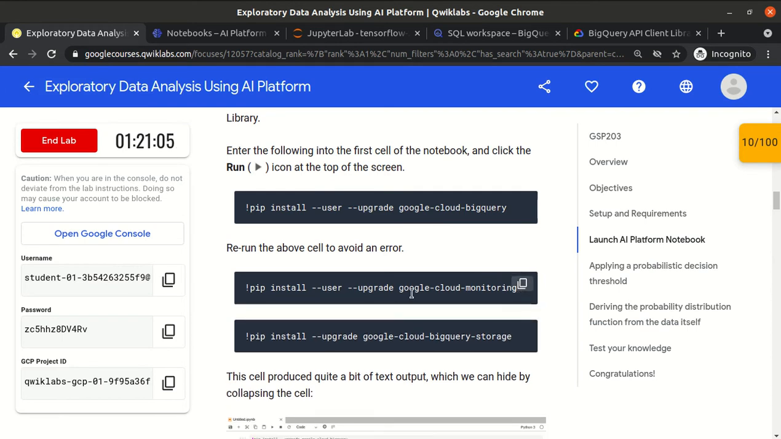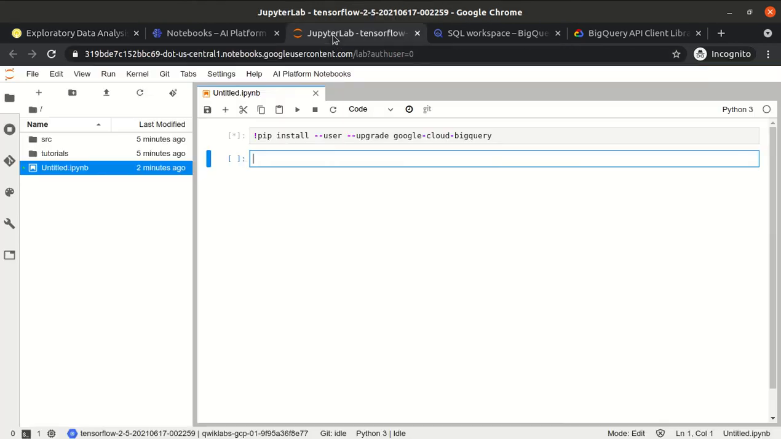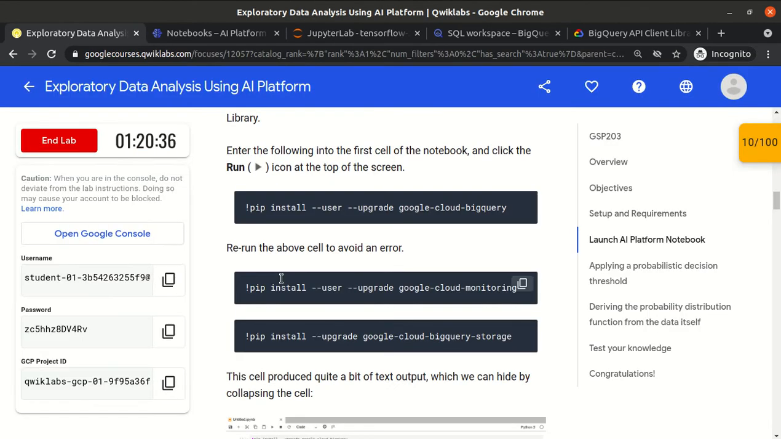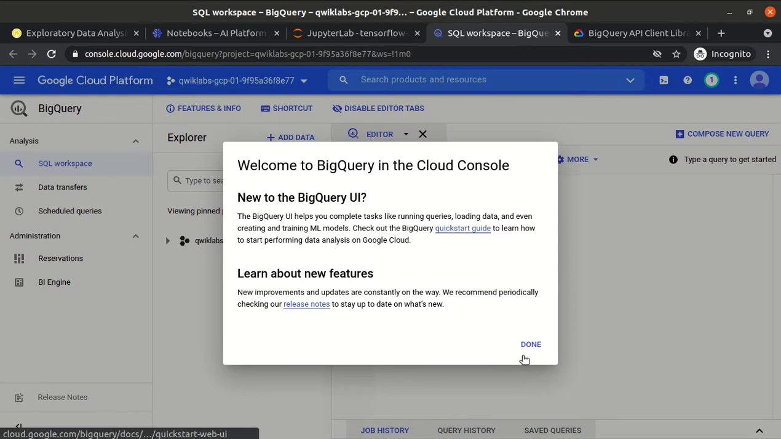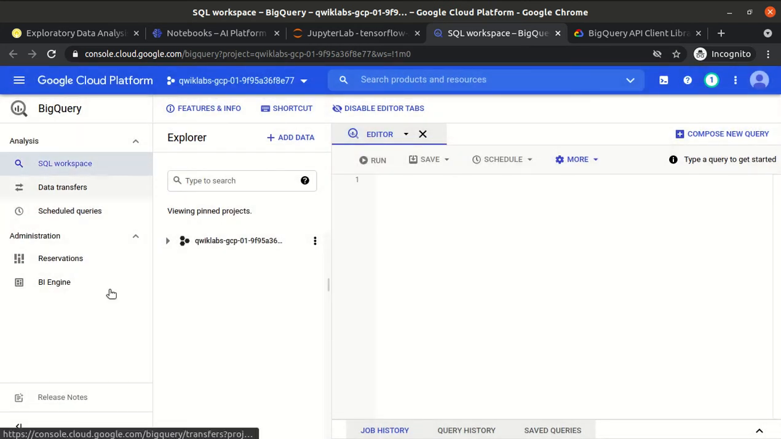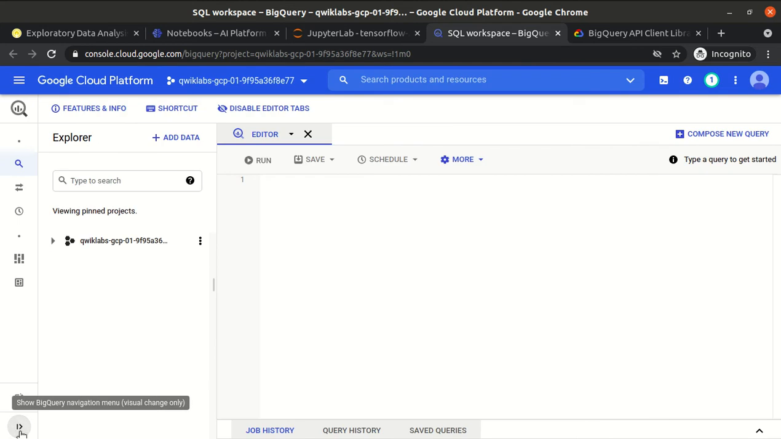We have to install some other libraries as well: Google Cloud Monitoring, Google Cloud BigQuery Storage. I'm not sure why this lab told us to install the monitoring library. It is taking some time. Okay, meanwhile we have opened the BigQuery console. Let's hide this.